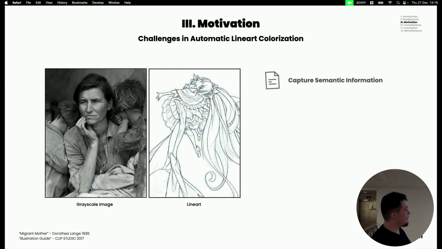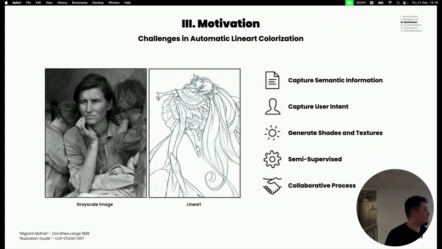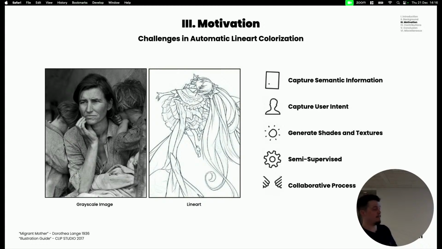First, we would like to capture the semantic information that is missing. Secondly, we would like also to capture the intent of the user that wants to colorize the image in a specific way. Thirdly, we would like to make our method generate shades and texture. We also want to do it in a semi-supervised way, and we'll see why later. And finally, we want to enable a collaboration with the machine during this entire process.